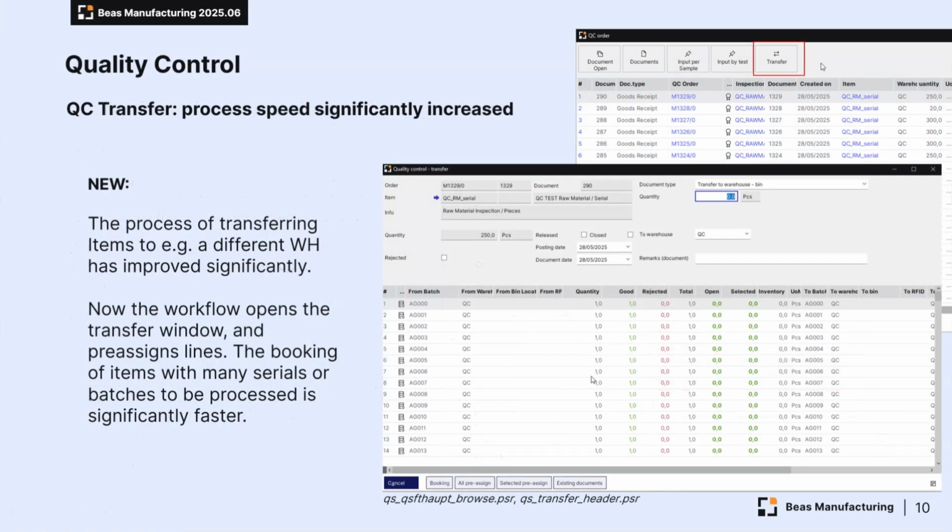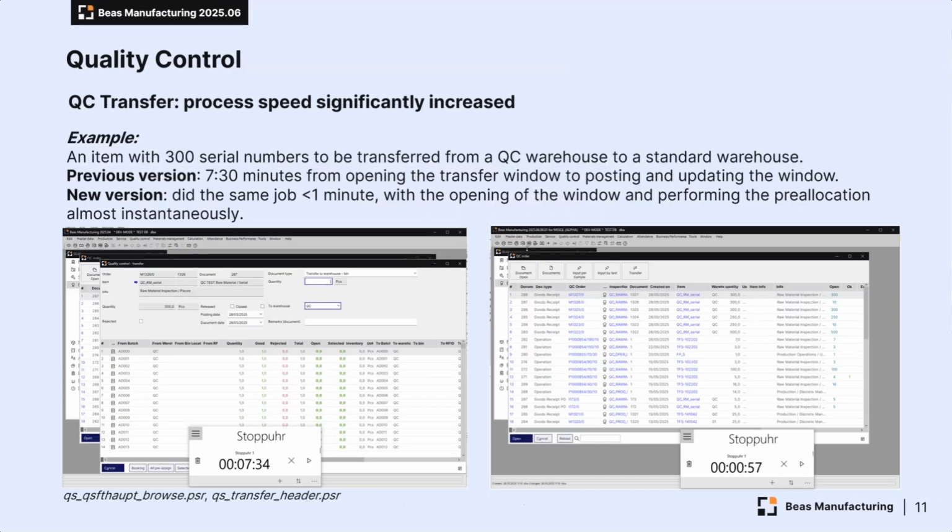The process of transferring items to a different warehouse, for example, has improved significantly. Now the workflow opens the transfer window and pre-assigns lines. The booking of items with many serials or batches to be processed is significantly faster. In this example, an item with 300 serial numbers had to be transferred from a QC warehouse to a standard warehouse.